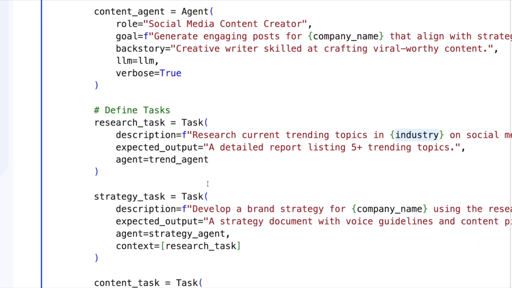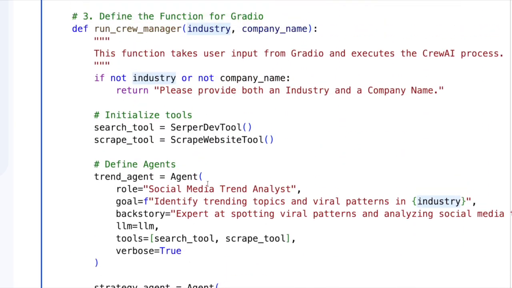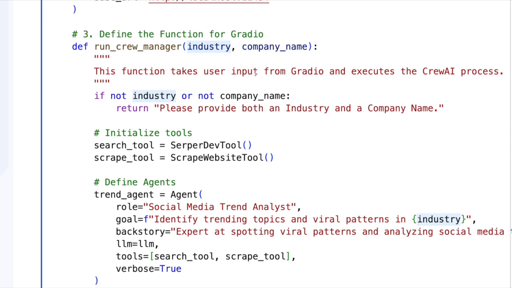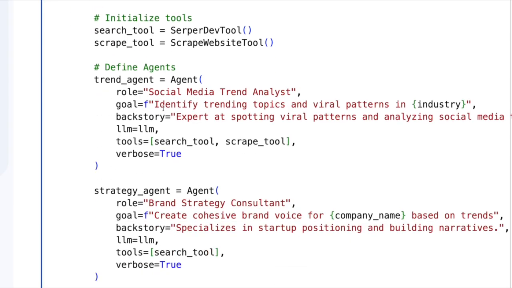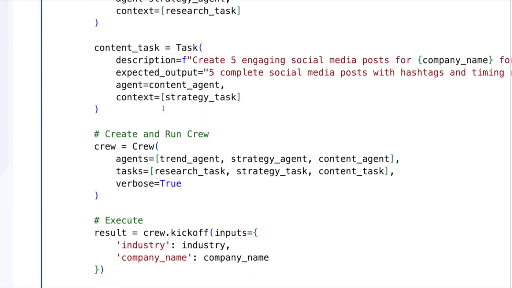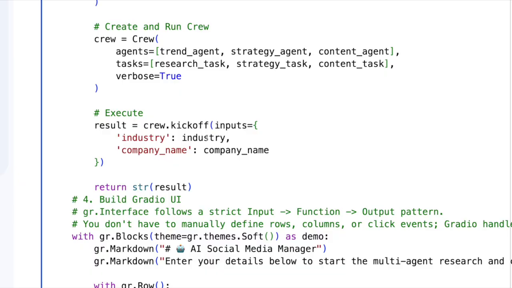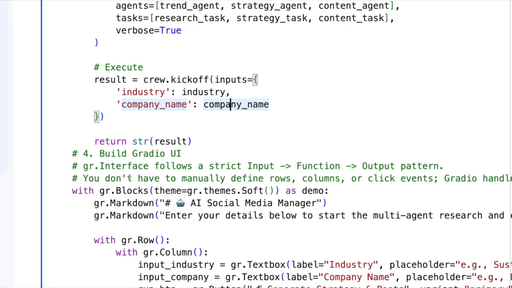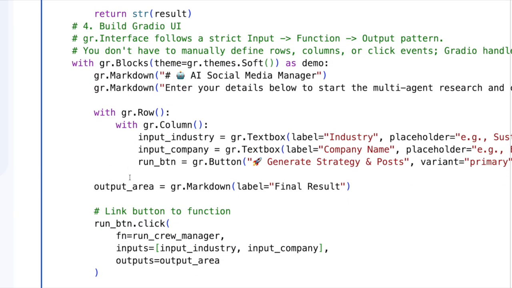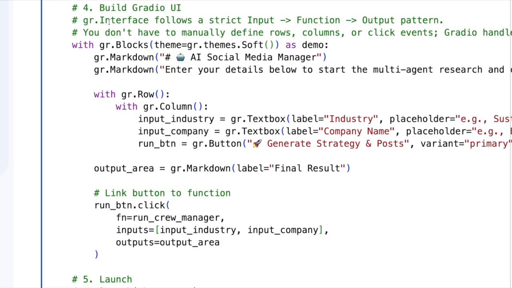If you go a little up, here, as I said, this function will do all the work. It only expects the two inputs, industry name and company name. Now we just need to trigger it from somewhere. So that's the idea. Now we are building the UI. So we use Gradio Blocks.